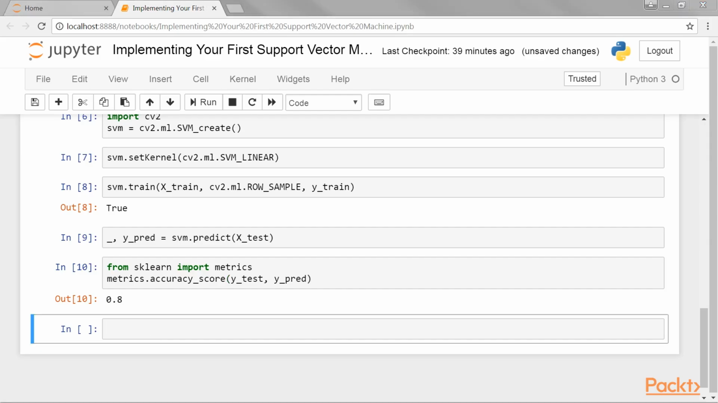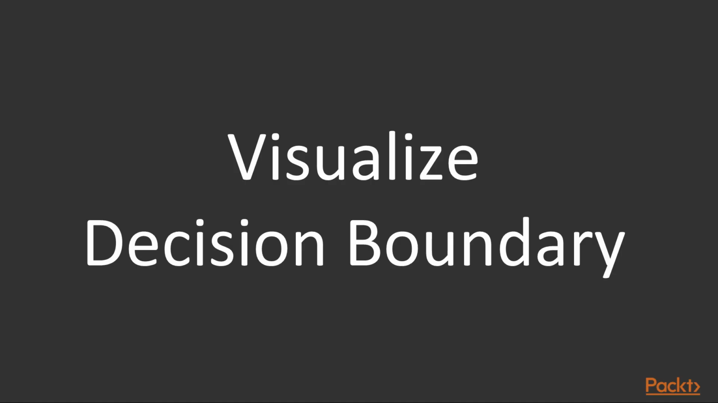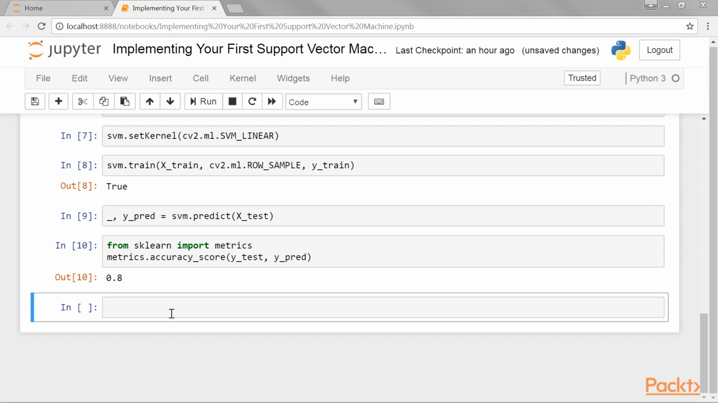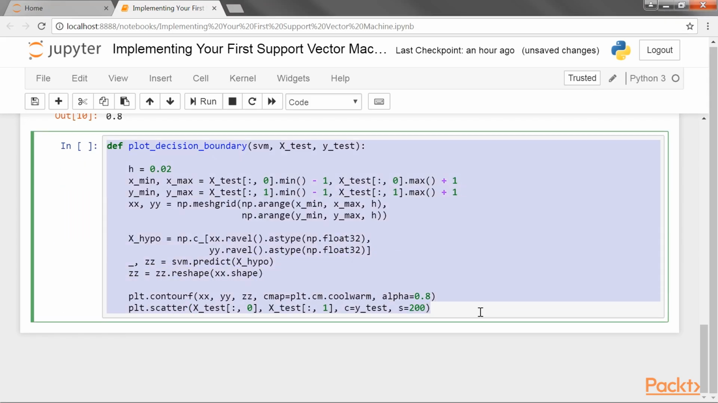Of course, so far we have no idea what happened under the hood. Getting a system to work is one thing, and understanding it is another. Let us get to that. Let's proceed with visualizing the decision boundary. The idea is to generate a fine grid of x and y coordinates and run that through the SVM's predict method. This will allow us to know, for every x, y point, what target label the classifier would have predicted. So let's begin by adding this code snippet.